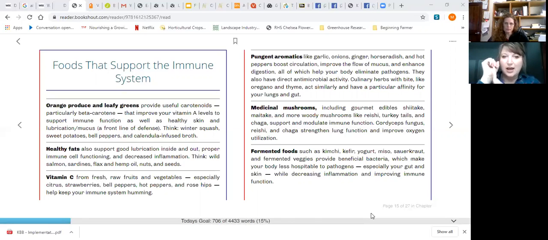Orange produce, that orange color is the carotenoids. Beta carotene is what I say, but carotenoids is the name for all the different carotenes. That's in orange produce, like carrots, sweet potatoes. Sweet potatoes are amazing. Sweet potatoes are one of the only foods my daughter can eat. And Costco only carries them in the winter, so we're figuring out how to get sweet potatoes. But I think that also comes in a canned variety. But that vitamin A is super important.